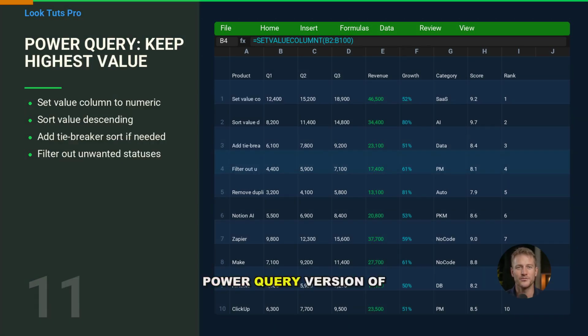Next step. Now the Power Query version of Keep Highest Value. Again, load the table and set types first. Key is text, value is decimal number or whole number. Then sort the value column descending. If ties matter, add a second sort like date descending, so the newest of the highest values wins. Then remove duplicates using the key columns. The result is one row per key, keeping the highest value row with all other columns preserved.